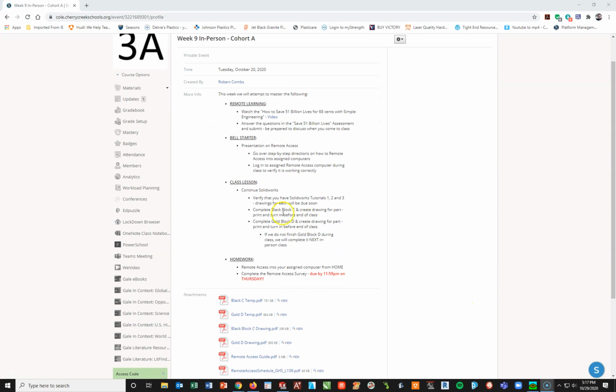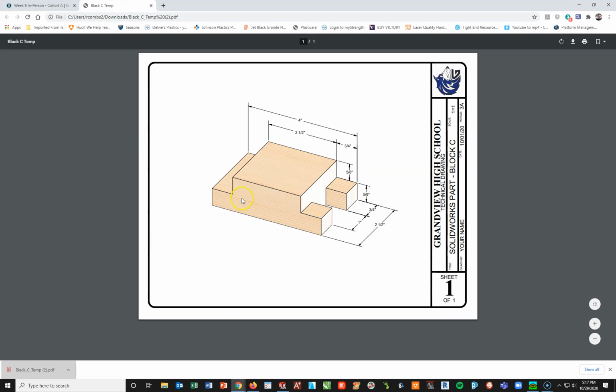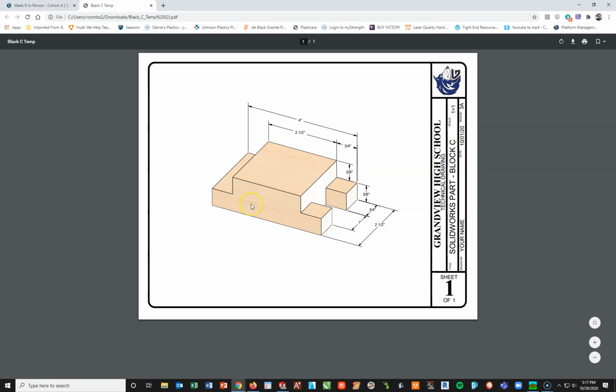So what we're going to do here is, if you go into your week 9 in-person stuff, you'll see the Black Block C temporary PDF file at the bottom. If you left click on that and open it up, this is the part we're going to create. Okay, we're going to save this part because we're going to put it into a drawing later on. So we've got to make sure we get this part done.